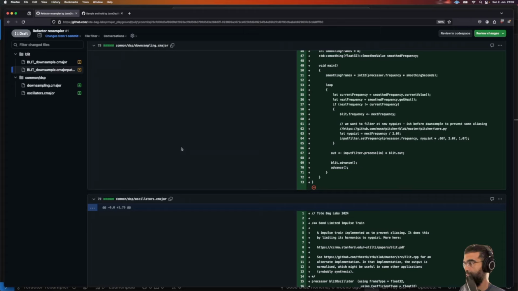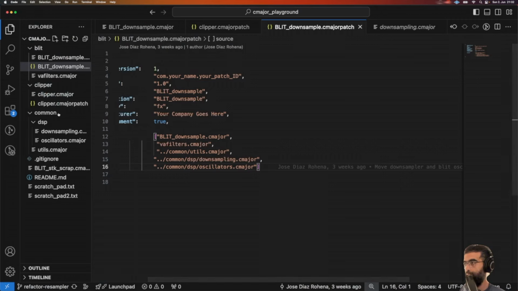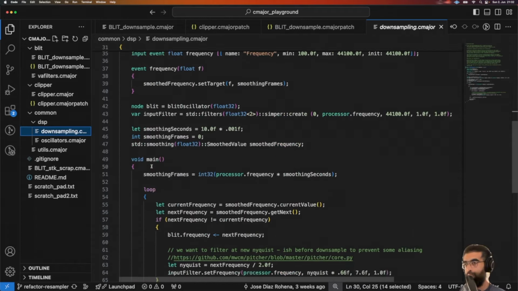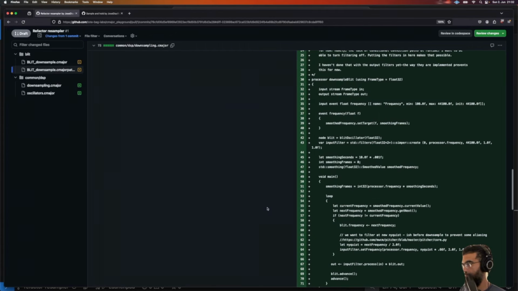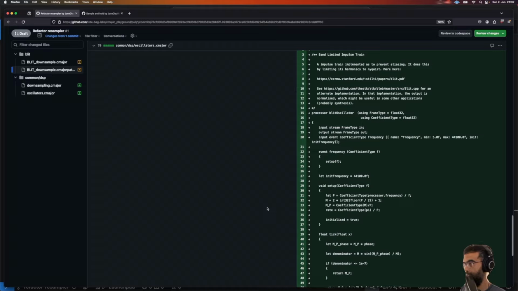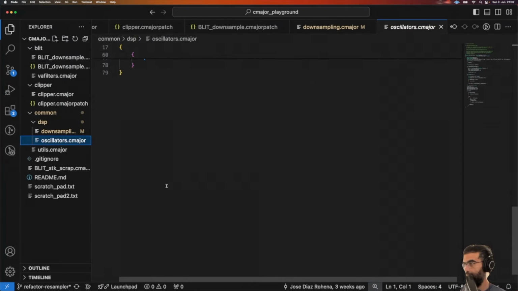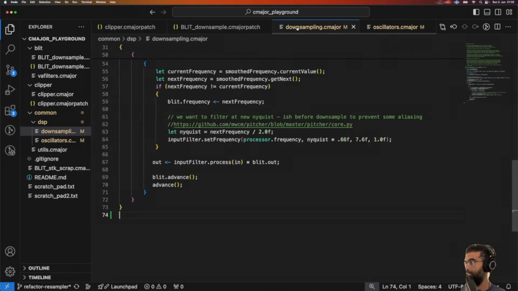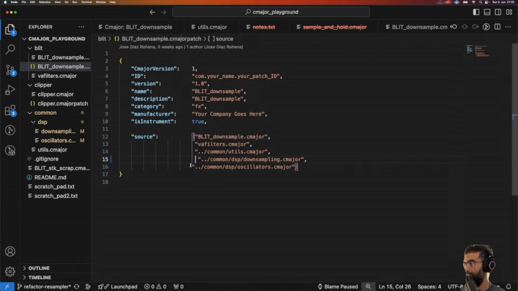Let's fix some things. Downsampling.CMajor. Let's see. So that needs a space. I'm just being precious because I don't like it when I feel like GitHub is judging me. And I also saw another one. There we go. Nice.